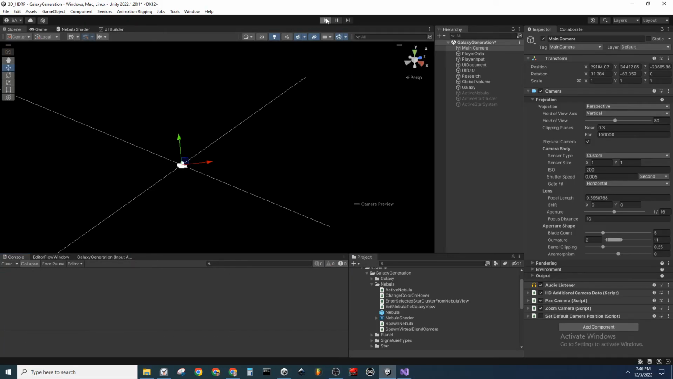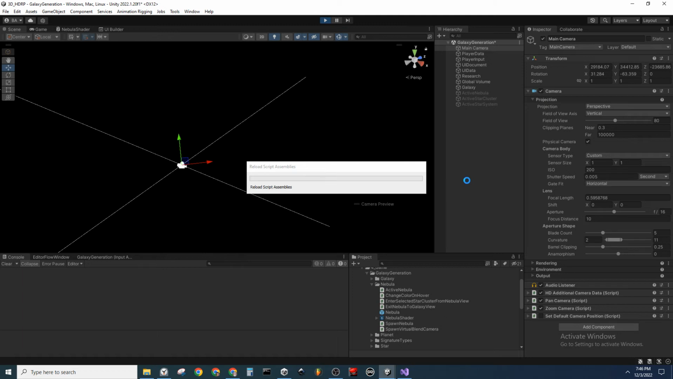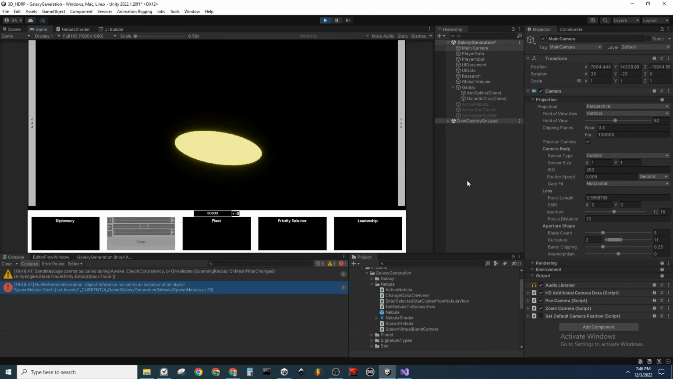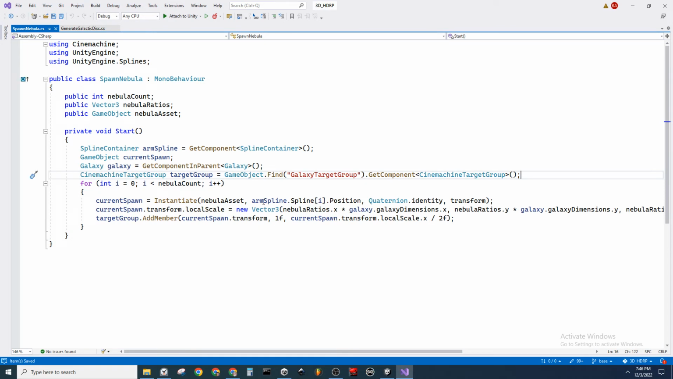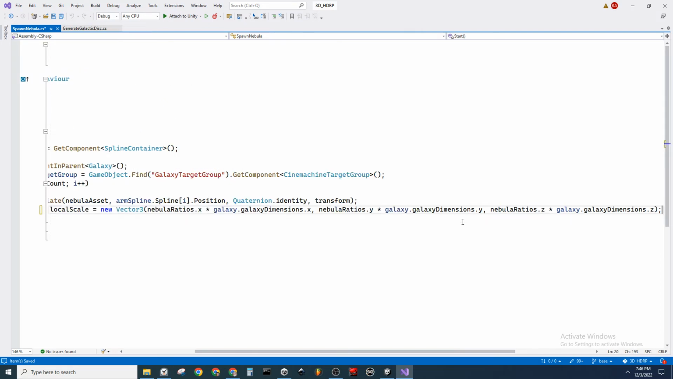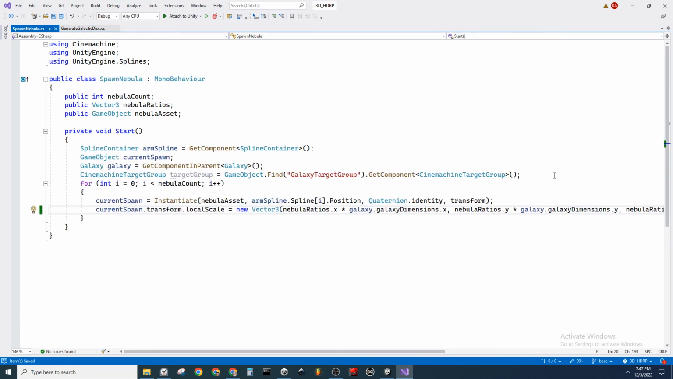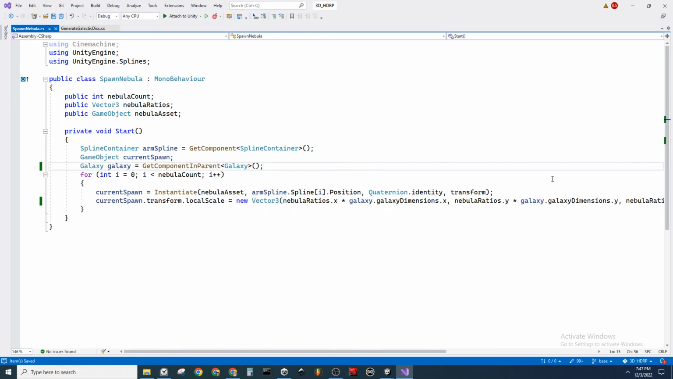Alright, so now when I start the game, still getting an issue here. Sorry, the puppy is being noisy. He's out of water or something. Let me take a look while this is compiling.